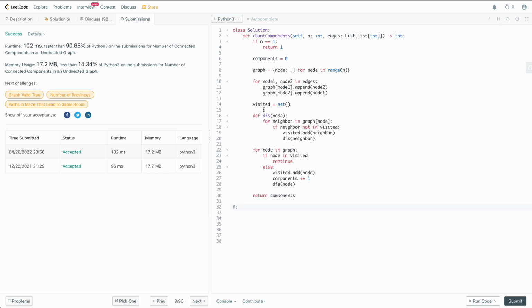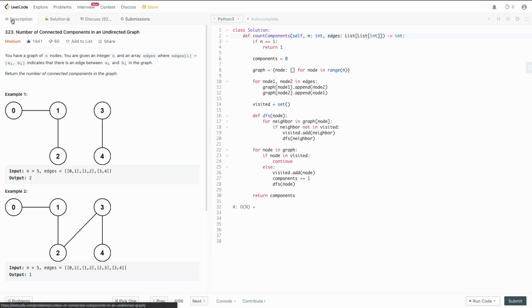Well, let's think about this. To build this initial graph, it's going to take n iterations because obviously we have to do range n to basically build this initial graph. So that is going to cost big O of n time, where n represents the number of nodes. Then to actually build the graph, we have to go over our edges here.